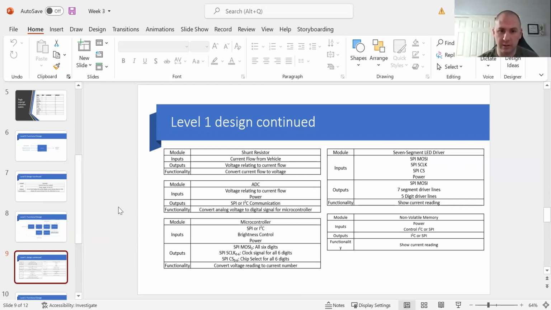This is just the description of all those things. Like I said, the ADC has to be very high accuracy. The microcontroller has to have enough processing power to simultaneously drive the displays and read the data from the ADC.